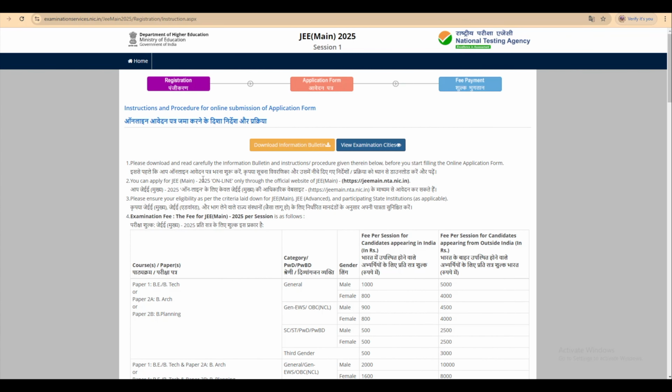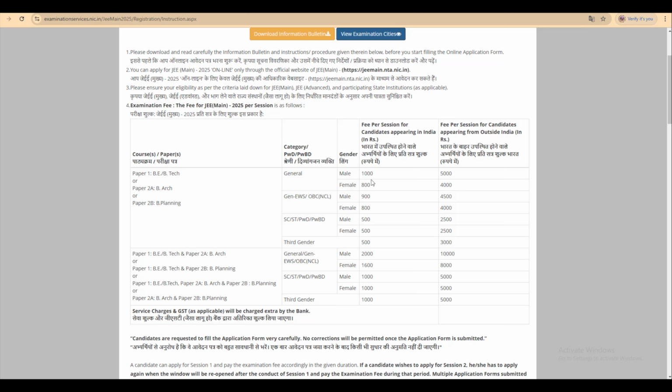After this, you can see all the instructions are written. You can read these instructions carefully. I'm going to tell you the fee structure as written here, in front of your screen. For BE or BTech, if you are applying for Paper 1, then for male the fee is 1000 rupees, and for female the fee is 800 rupees. Accordingly, for B Architecture or B Planning, the fee structure is written there, and you can apply for B Architecture or B Planning. So let's move further.